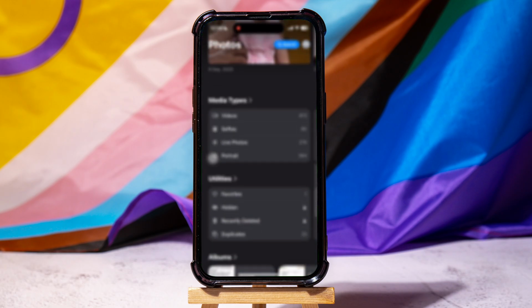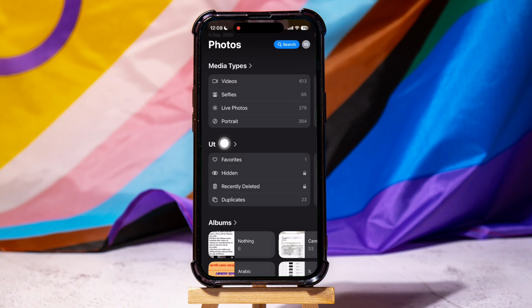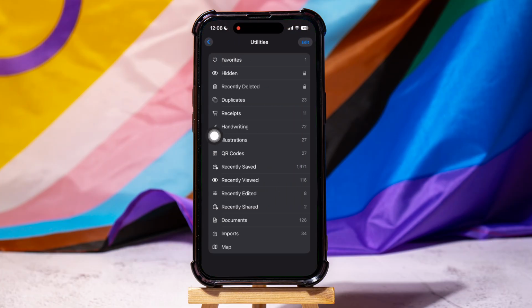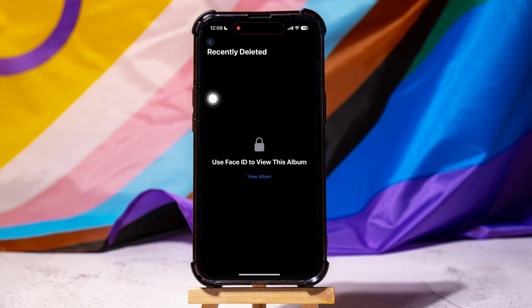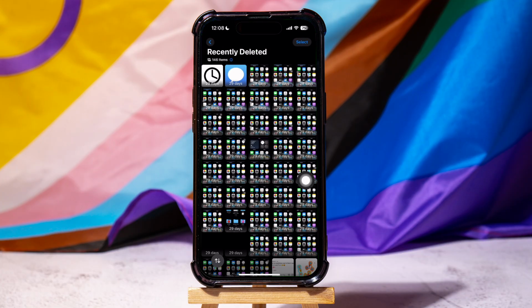On this page, scroll down and go to the Utilities section. From here, tap on Recently Deleted. Tap on View Album. You require Face ID or passcode to view this album. You can view all your recently deleted photos and videos over here.